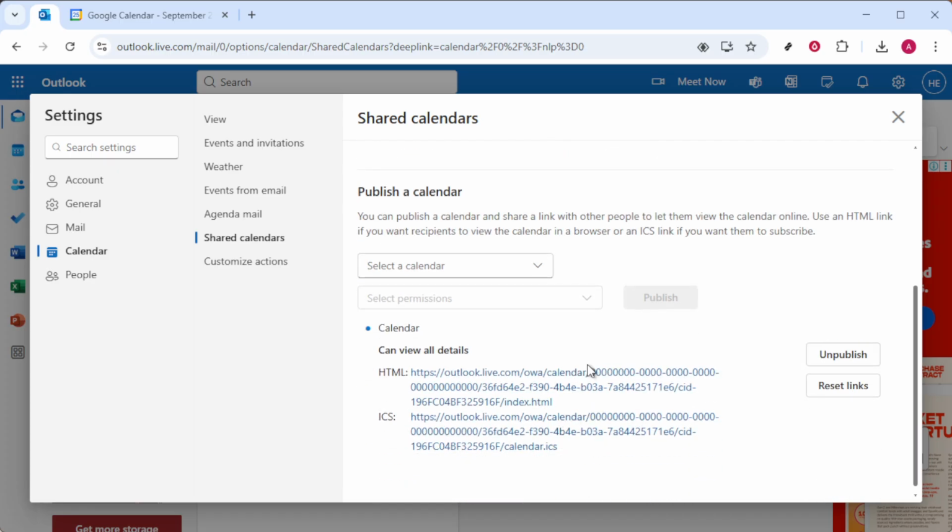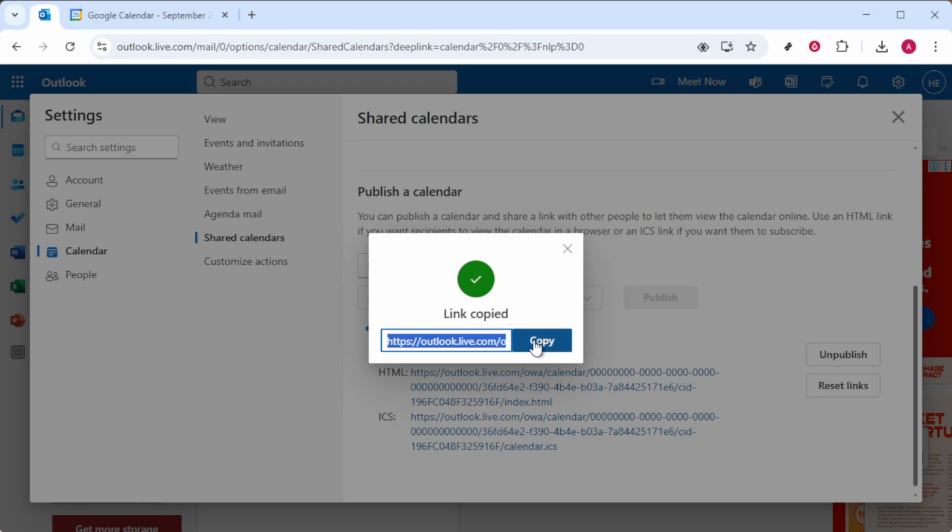You will see an HTML option. Click on that to expose the link, and then simply click Copy to get this link ready for the next steps. Now that you have the link copied, let's move over to Google Calendar.